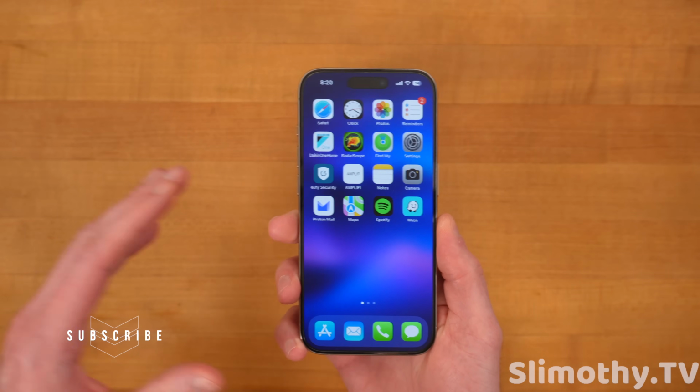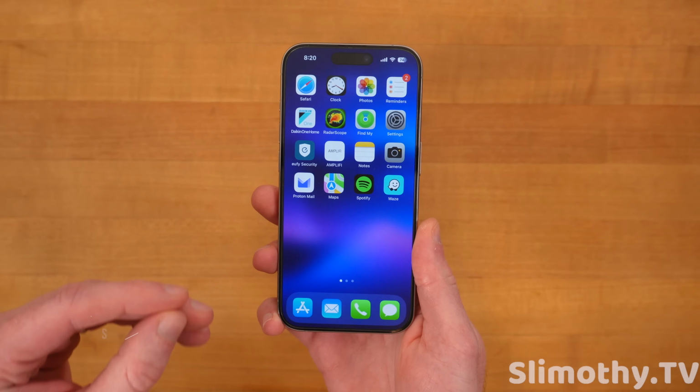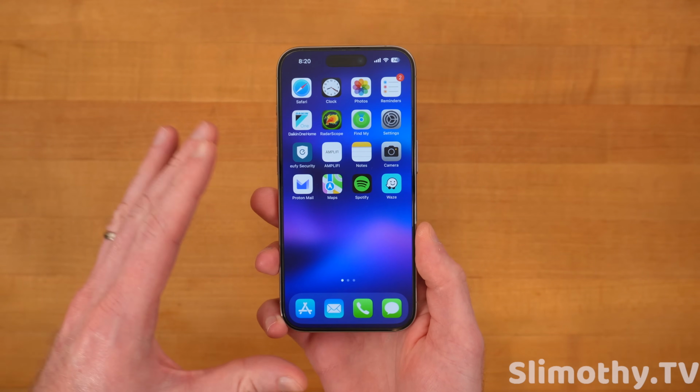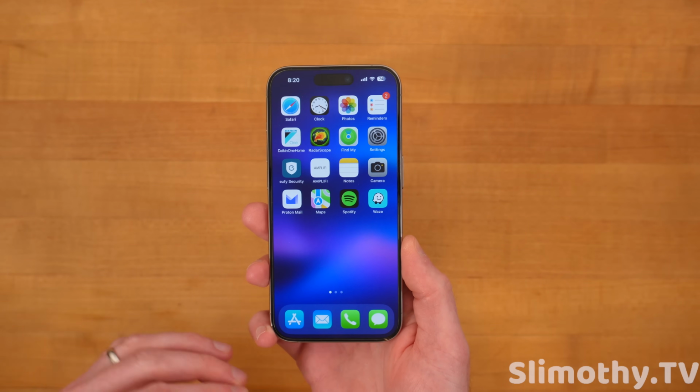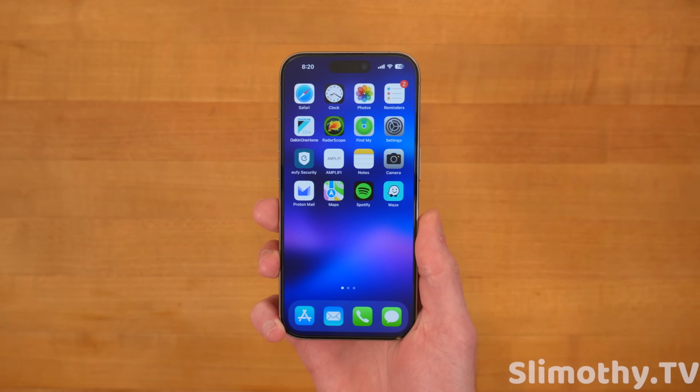Now, every year we do videos similar to this where we show you guys hidden features and tips and tricks that you need to change on your phone. This year with iOS 18, there are a ton of them. So let's get started with some of the smaller ones and work our way up. Trust me, there are some pretty crazy ones coming up in this video. So sit back, relax, and enjoy.